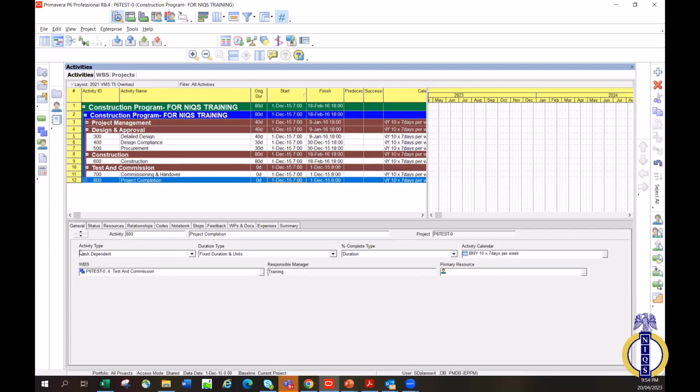So under your activity detail, you have general. And under general, you go to activity type. Under activity type, you drop down. Remember, you have highlighted the activity you want to change the activity type of. And you're changing it to what? Finish milestone. Boom. You see, your start date has disappeared.